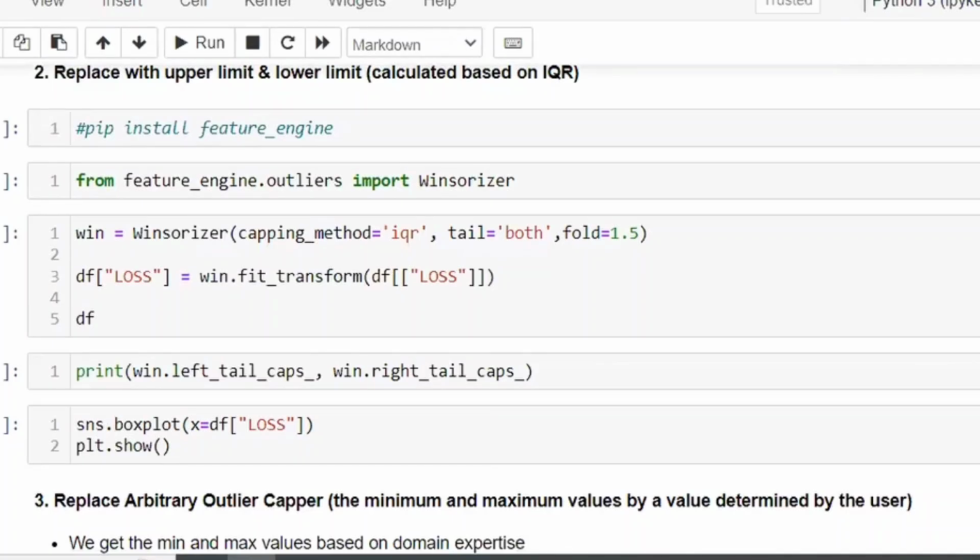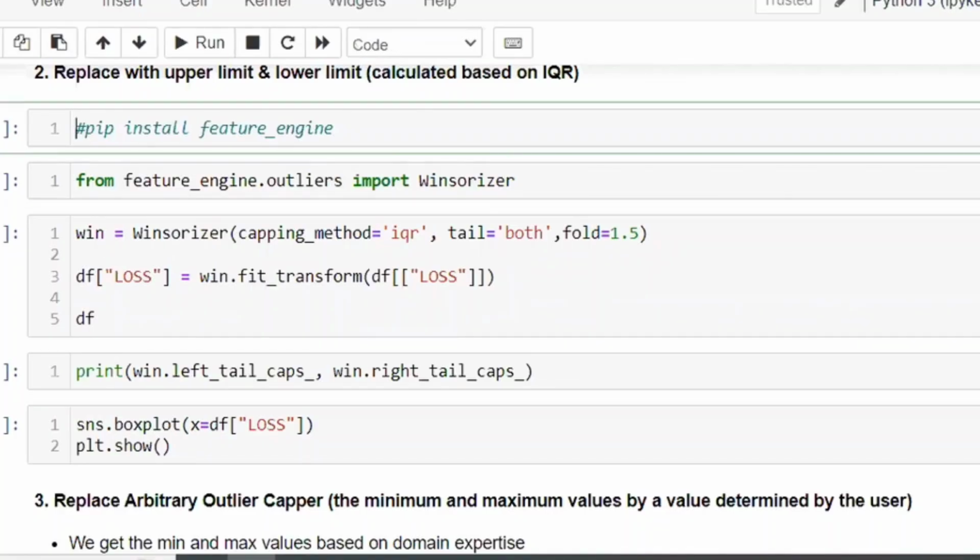From feature_engine.outliers. From feature_engine is one more library that is available. This library you have to install. How do you install it? Pip install the library name.